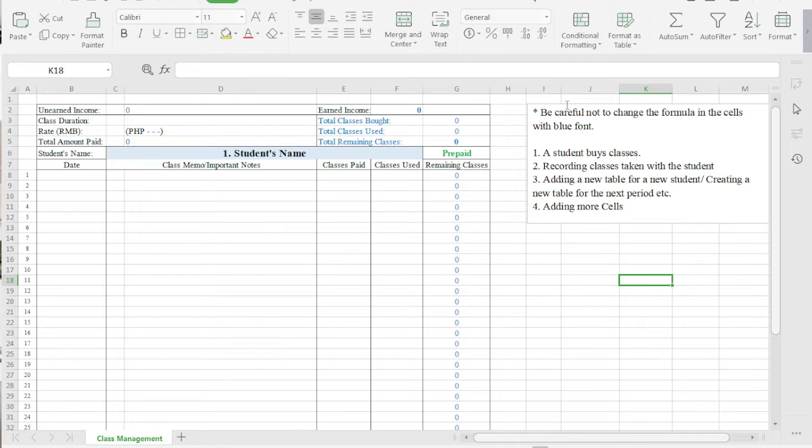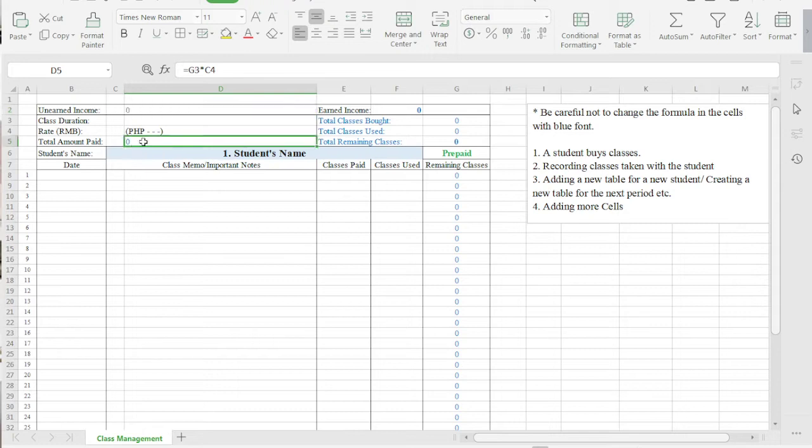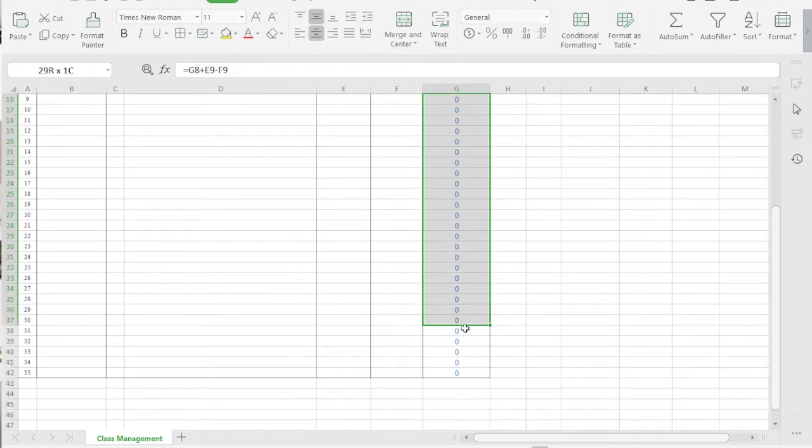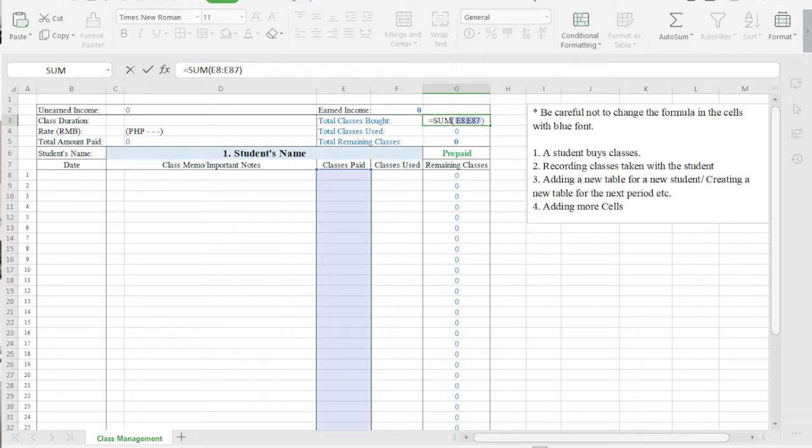Alright, so first of all, be careful not to change the formula and the cells with blue font. As you can see, some cells here I've highlighted with blue. So please be careful not to change the formula inside these cells, alright? There we go, you can see that. So be careful not to change them. So let's go to situation number 1.